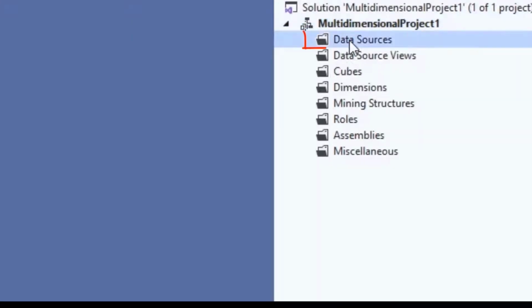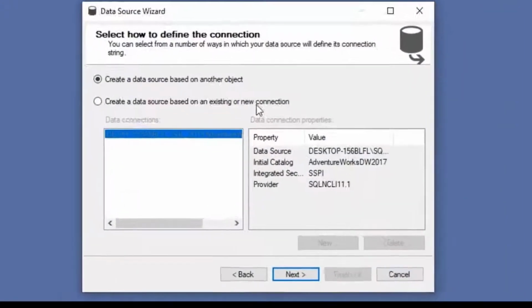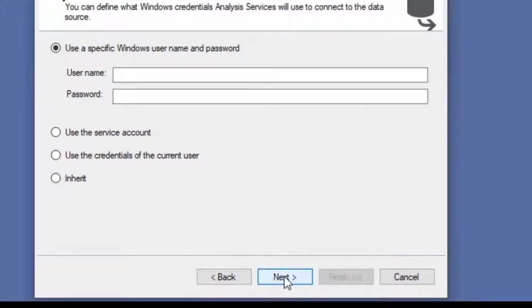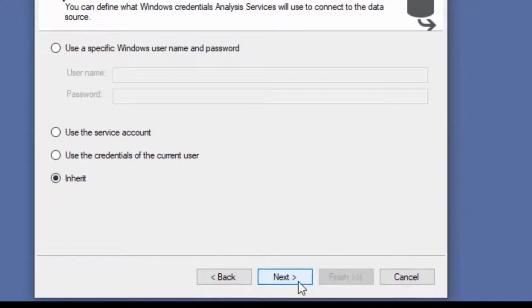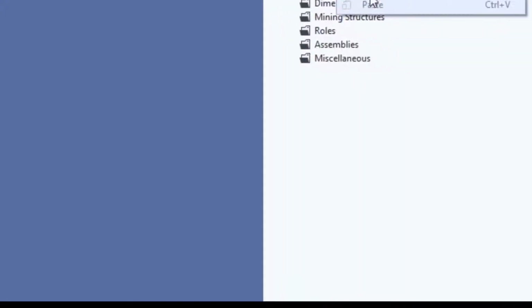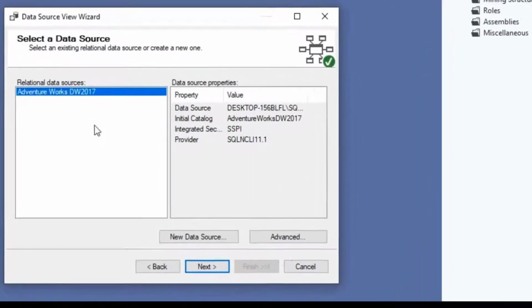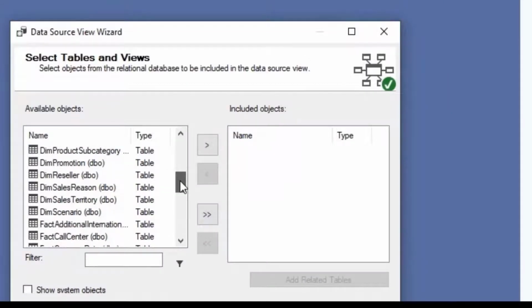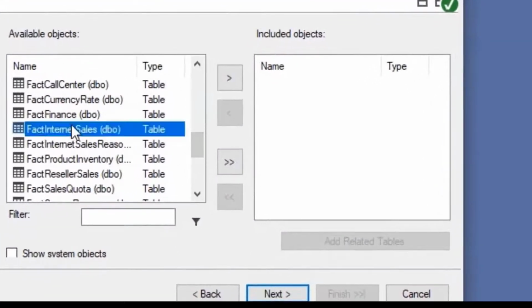We need to have a pointer to the data source. So let me say new data source. Next, I'm going to use this one here. So I'm going to say next, and I'm going to inherit. Next, finish. Okay, so I got a data source here. So that looks like this. And now what I want to do, I want to create a data source view. So I'm going to say new, next, and it points to that data source. Next, grab the internet sales, which is down here, this one.